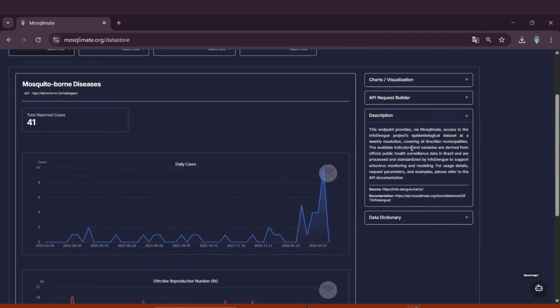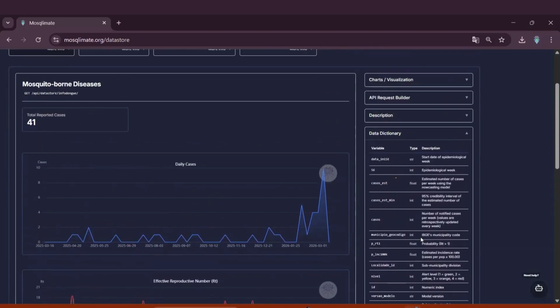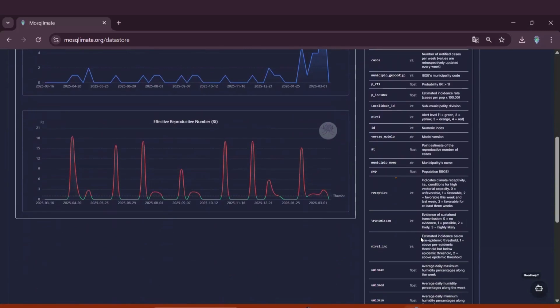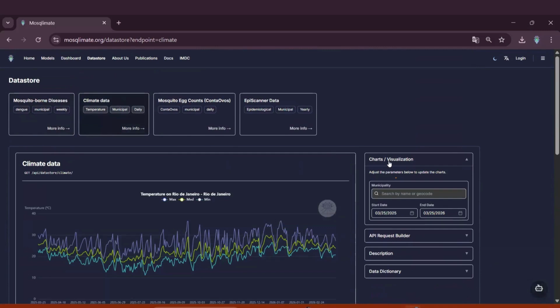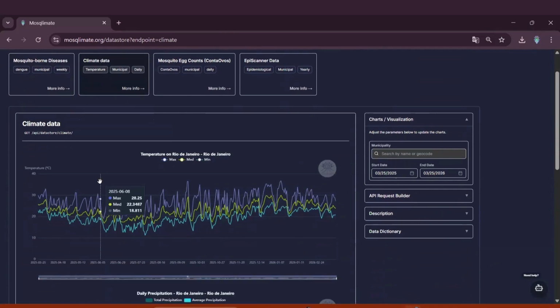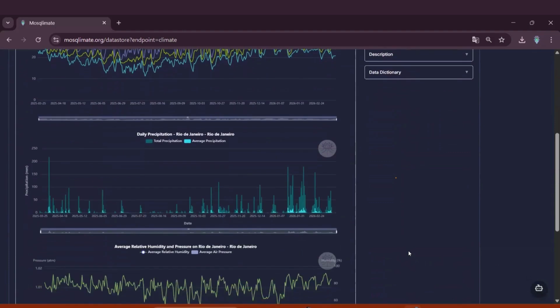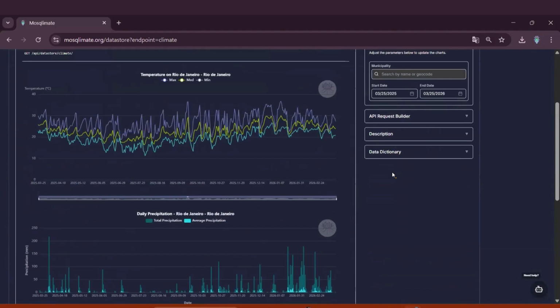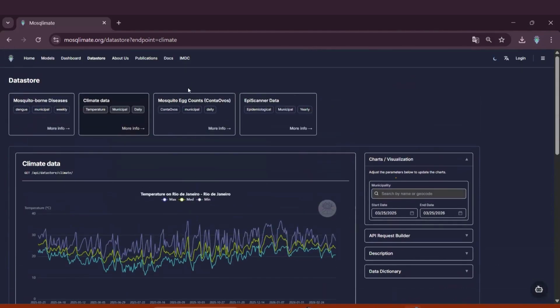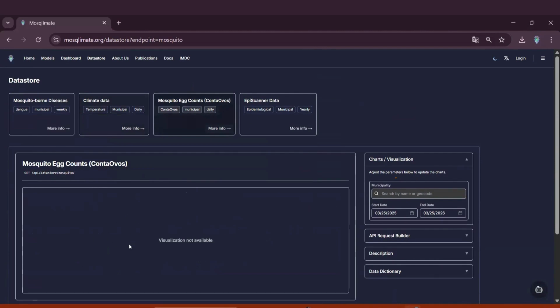We've also included information on the description of how this data is formed, how it's processed, and a link to the documentation of this process, as well as the source site. In the data dictionary, you can see all the available variables that you can download. This presented layout appears for all data, as I've already mentioned, but the dashboards are different. Here we have temperature, maximum, minimum, average, the municipality's precipitation, and the relative humidity and pressure of that municipality. For the Conta Ovos and Episcanner data, we don't have a dashboard for now, but we can already download the data.